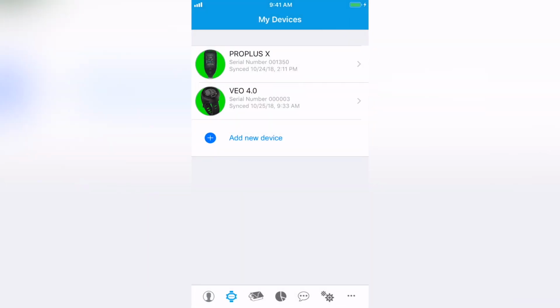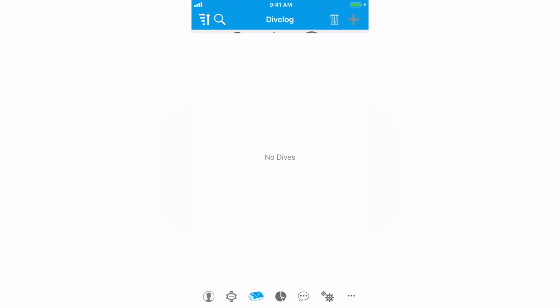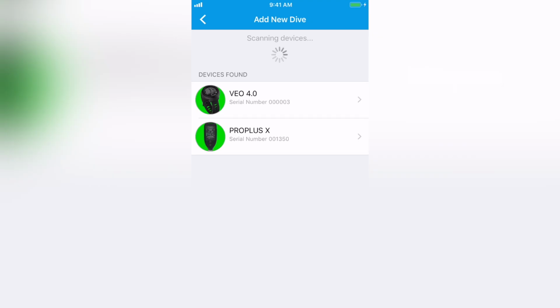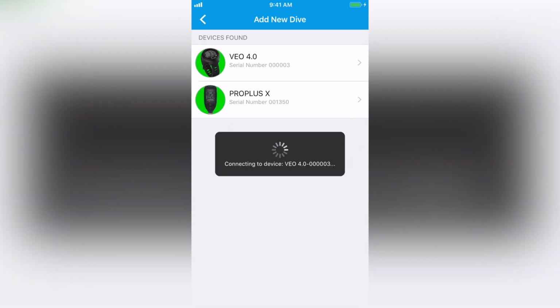To download dives, select the Add New Dive option and then select the device to download from. Once you choose the location, you're ready to save your dives.